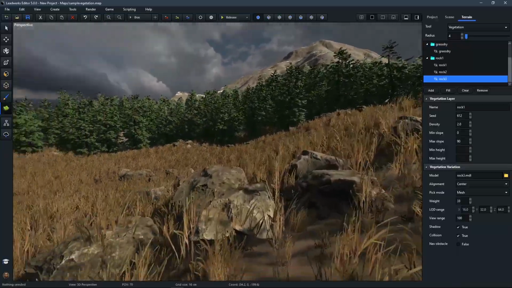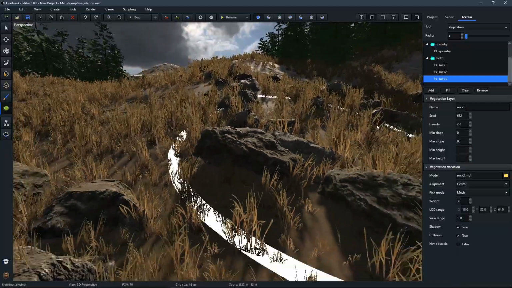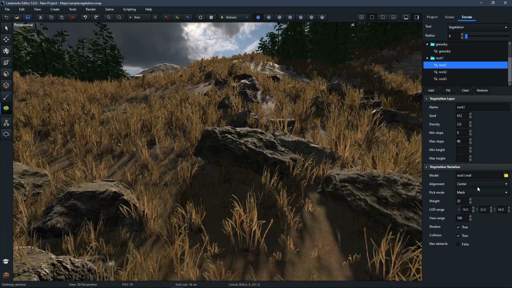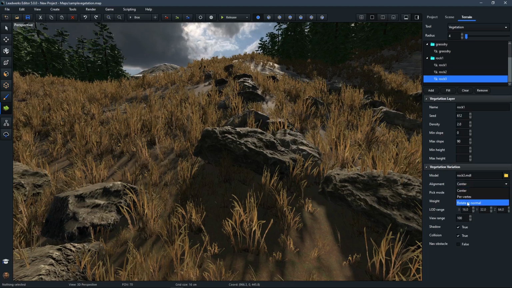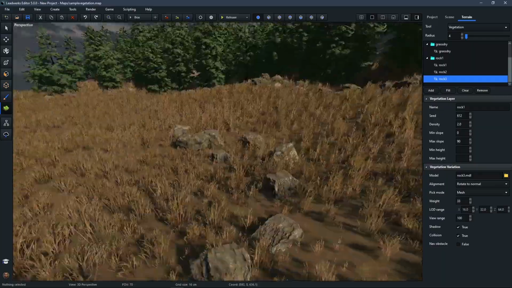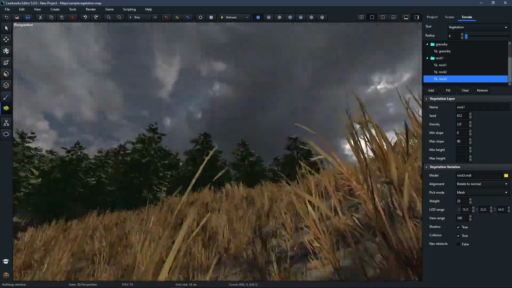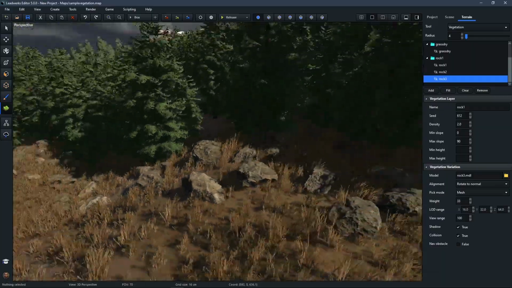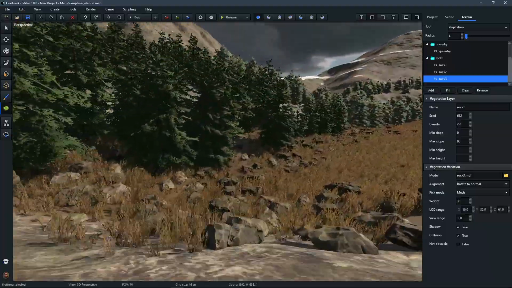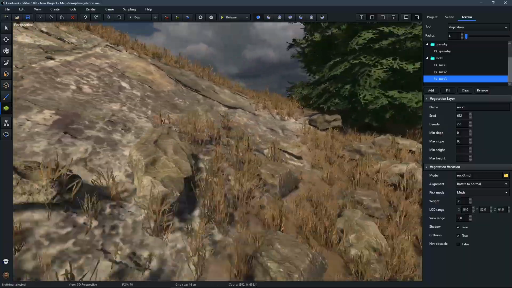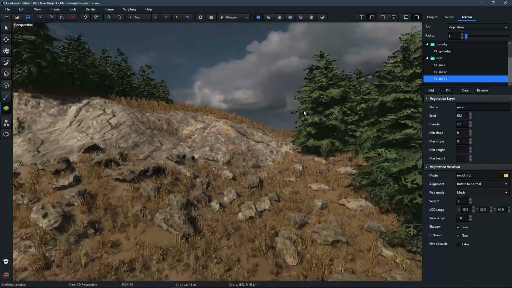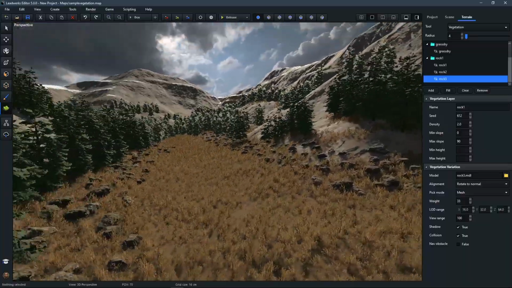Now these still look a little bit odd. So for each of these variations, I'm going to set the alignment mode to rotate to normal. What this does is exactly what it sounds like. It rotates the rock to match the slope that it's sitting on. You can see it really well right there. It just looks a little bit more natural. So that's a good thing to do with rocks like this.